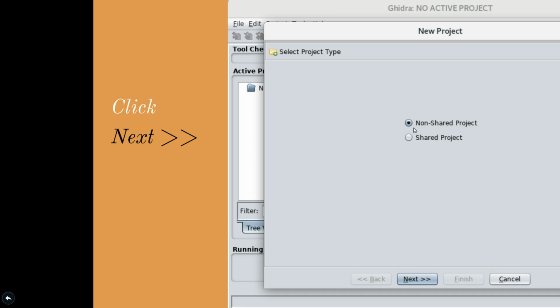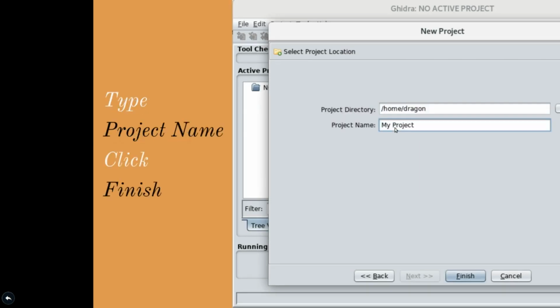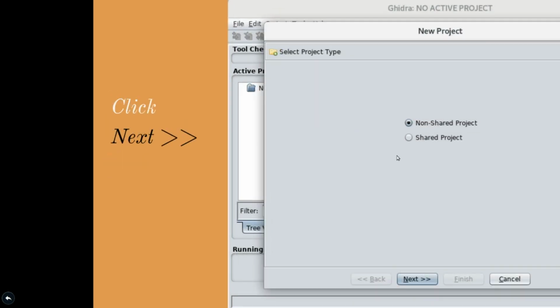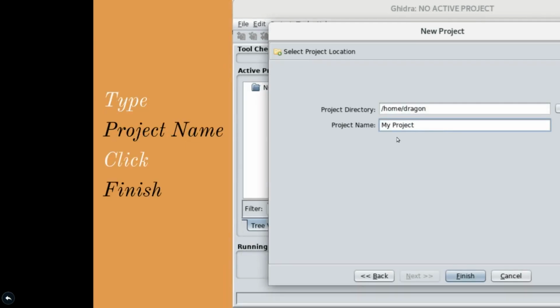Keep in mind that if it's a non-shared project, sometimes you have to jump through some hoops in order to open it as a different user if you have a different username, if you're going to be transferring the project. A shared project is usually if you're going to be sharing it with somebody else or hosting it on a server. Type in the project name. Here is my project. This is the directory where it's stored in. The username I have is Dragon.